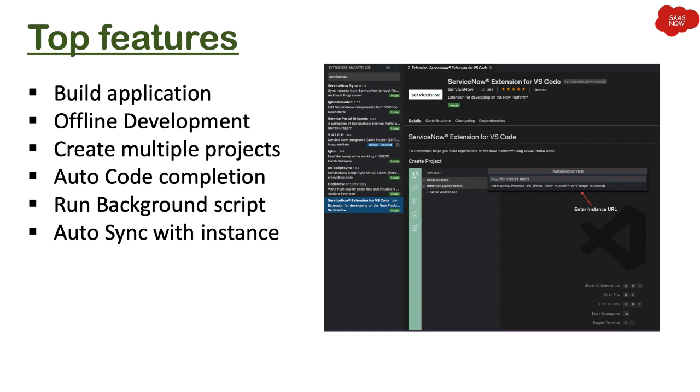Let's talk about some of the top features of Visual Studio Code when you use it for ServiceNow. So the top features we have are build applications. That means you can directly build and create applications in Visual Studio Code for your ServiceNow instance. You can do offline development. That means if your computer is not connected to the internet and you still want to do some coding, it will automatically be synced later on when your computer is connected to the internet.